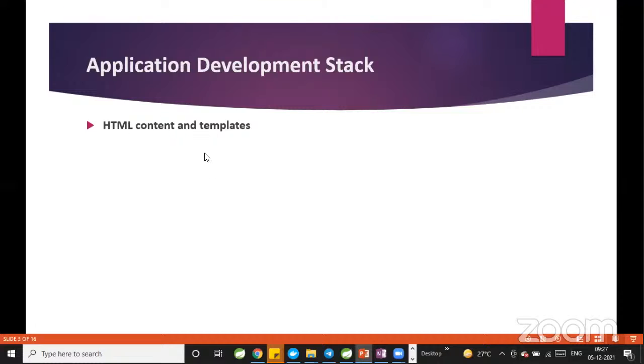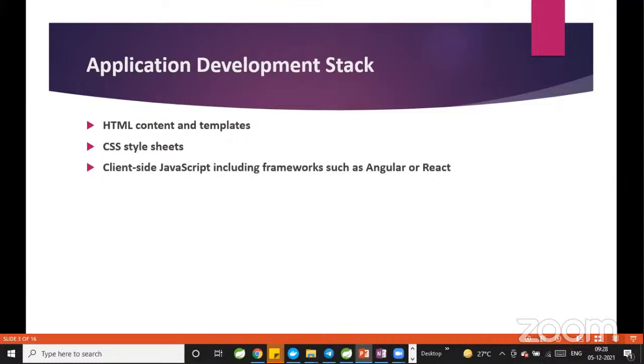Now, HTML content and templates we are going to use, and CSS style sheets we are going to use to beautify our application. Client-side JavaScript, including frameworks such as Angular or React, we are going to use. So HTML, CSS, JavaScript, Angular, or React, these things we are going to use to develop the front-end part of the application. What is a front-end?